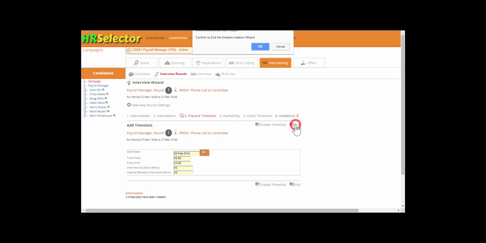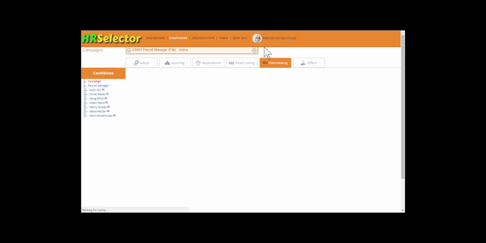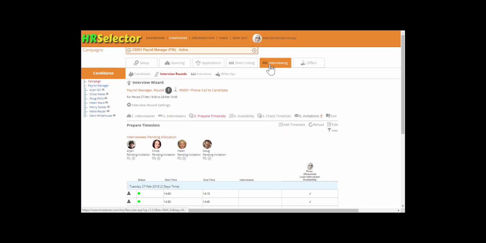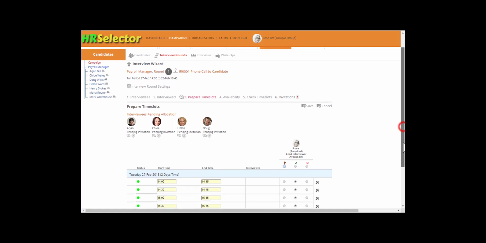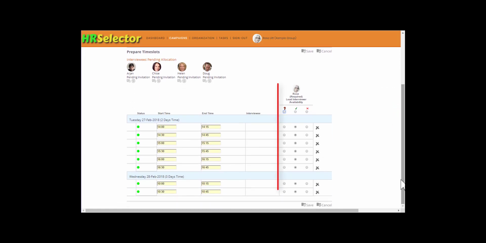Click End. OK. In this example, because the administrator is arranging the interviews, and will be the only interviewer, they are able to confirm their own availability. Click on Edit. It is assumed that the administrator, arranging the interviews, will be available for all the created time slots, but this can be changed if there are time slots that the administrator cannot make. Click Save. OK.